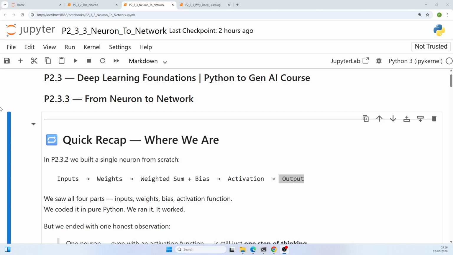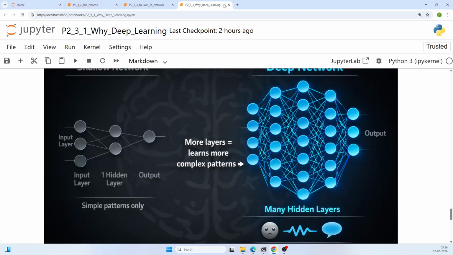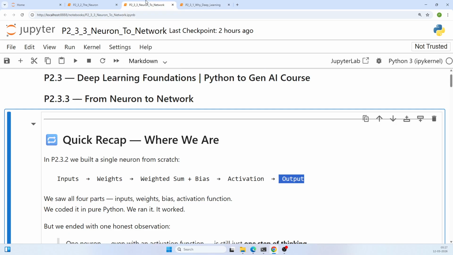Welcome to the lesson on neuron to network. So last class we discussed what a neuron is, which is the basic building block for any neural network. A group of neurons connected together is called a neural network. We just got some very high level idea, but we'll go deep. What is a neural network?